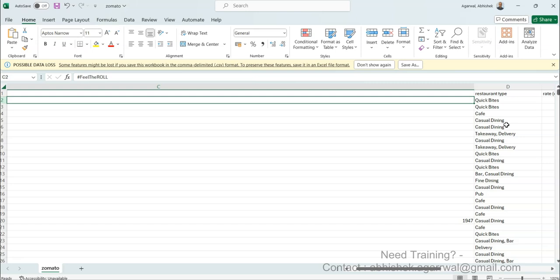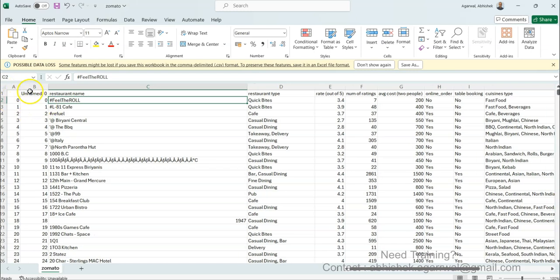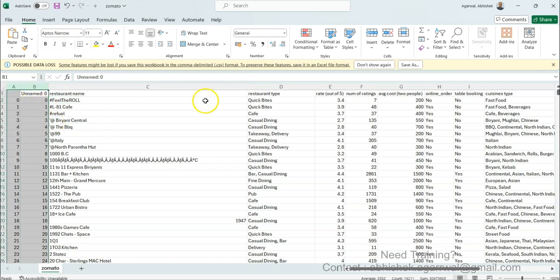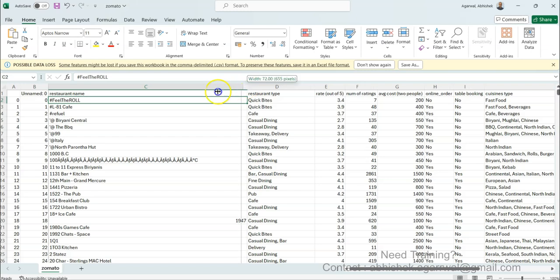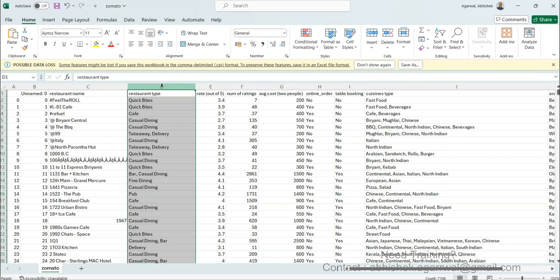So what it has is, as you can see, the first two columns are not so relevant because they are just serial numbers, so we can ignore them. The important column is this restaurant name, where the name of the restaurant is present. We have the restaurant type, right? What is the restaurant type? Like quick bites, cafe, casual dining, takeaway, delivery, and stuff like that.